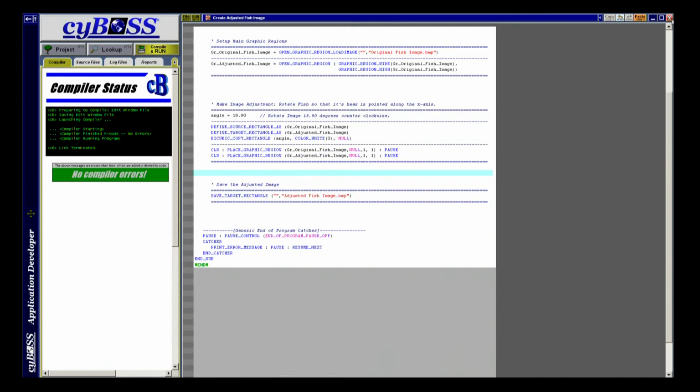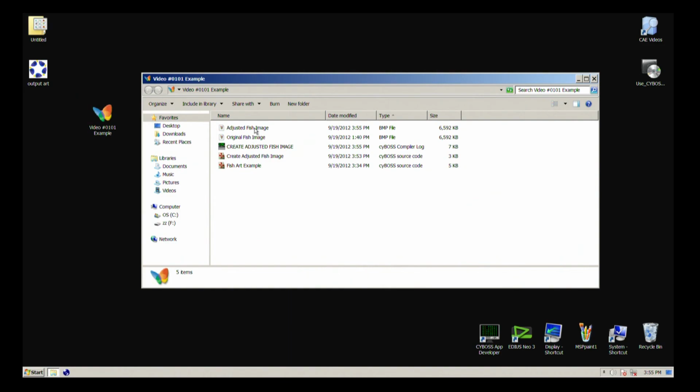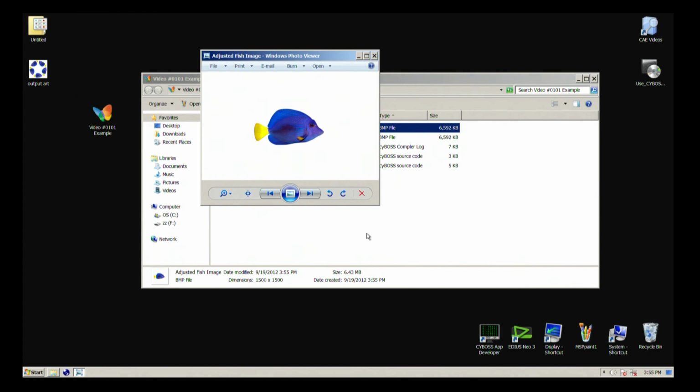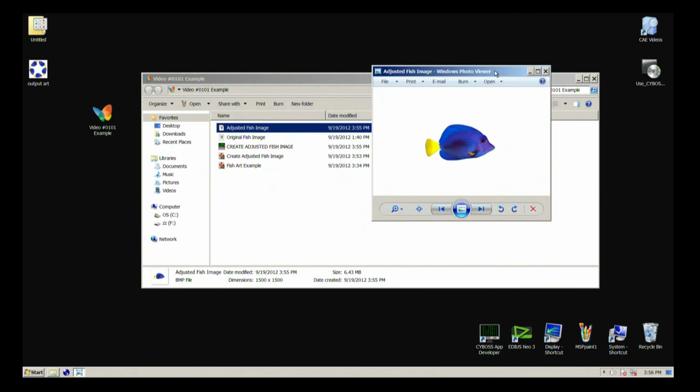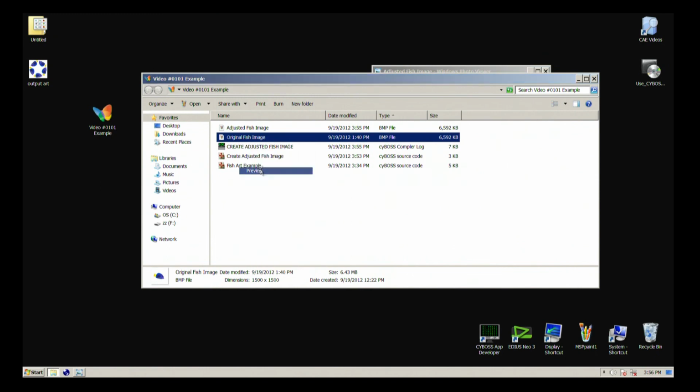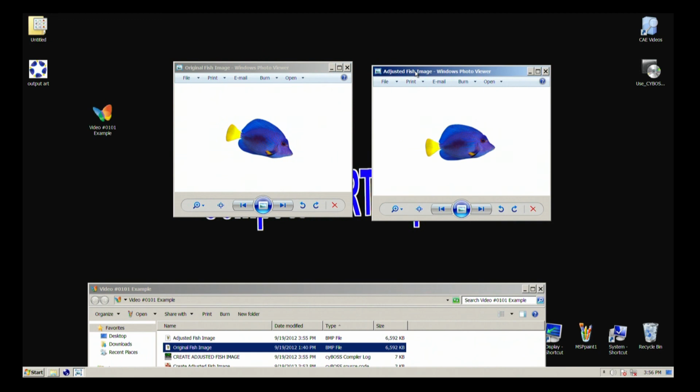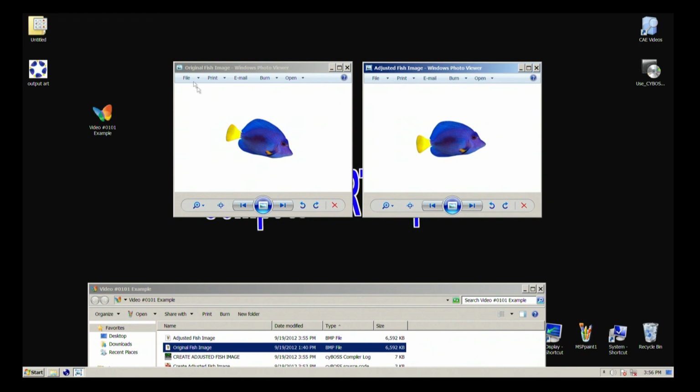Now I'm going to go ahead and close this out. Here's our adjusted fish image. Let's go ahead and just preview that to see it. So there you go. All right, and if you want to preview the original, so there's our 2 images side by side. Here's the original fish image at an angle, and the adjusted image, head to tail along the x-axis.